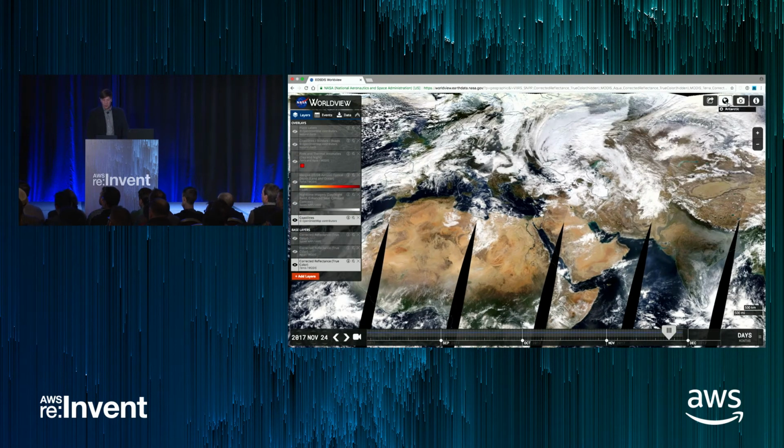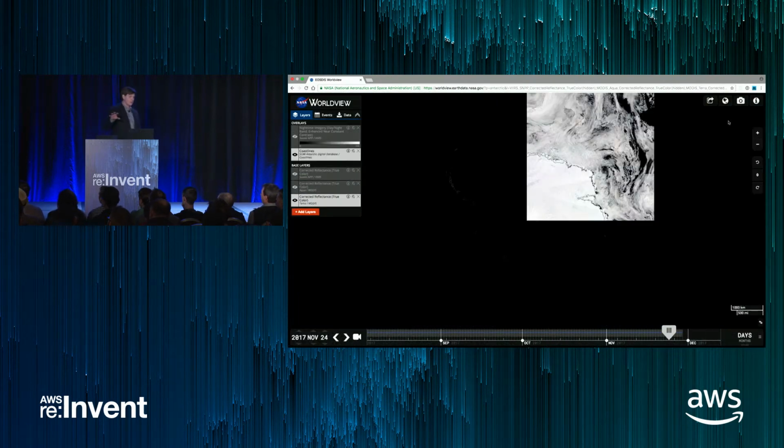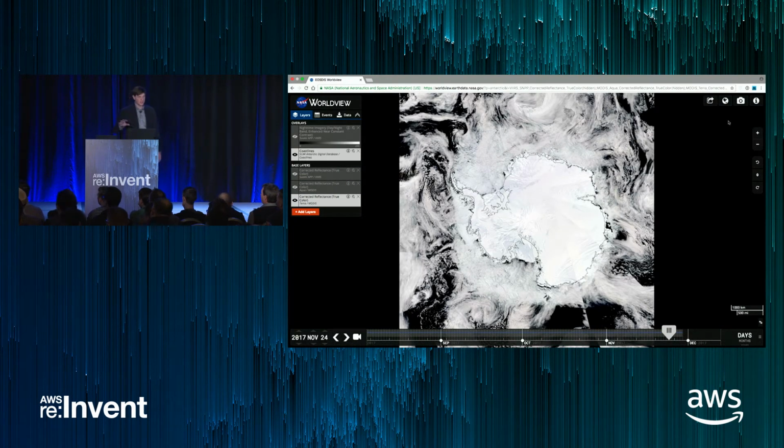We do a lot of polar work, so we need unique tools that represent the poles, right? Because you have different types of projections, different types of sampling capabilities at those locations, right? So we have some unique capabilities there.